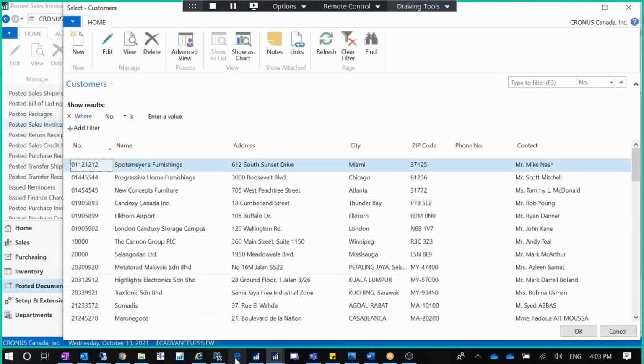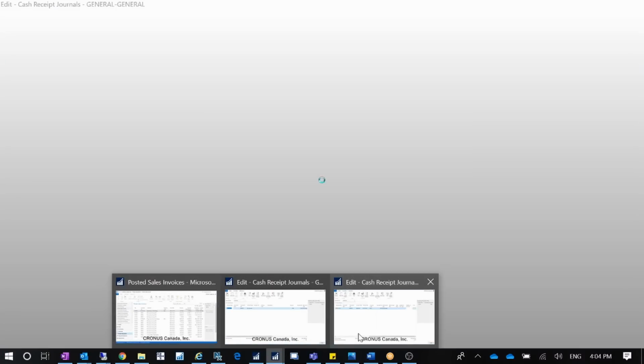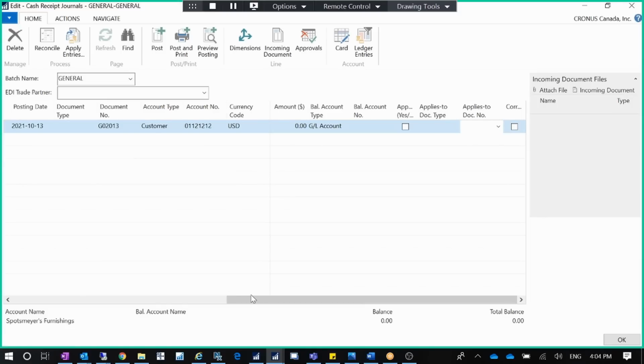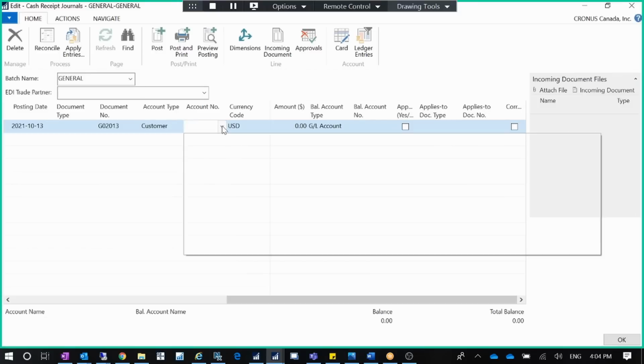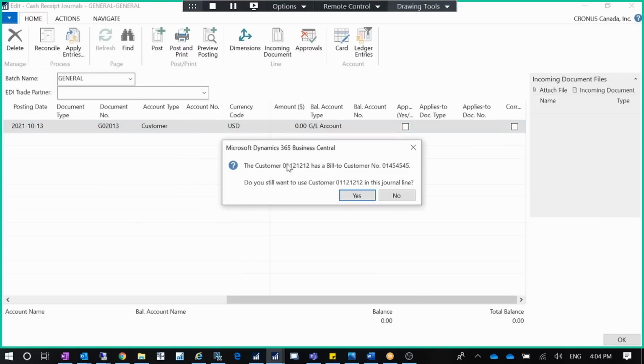Because when you create the cash receipt journal, the invoice is sent to the bill to customer. Let's just re-enter this customer number. What you select when I populate the customer has a bill to customer number. Do you still want to use this in this journal? Then you will say no, because that customer ledger entry is not generated under this customer. The customer ledger entries will be only generated under the bill to customer, not the sell to customer.